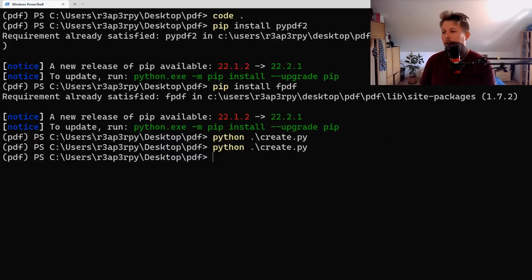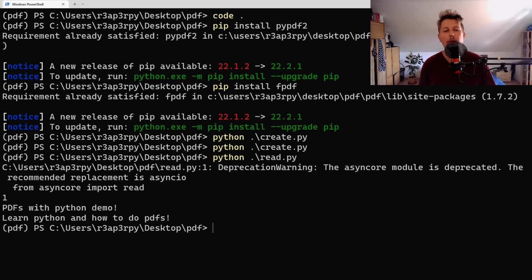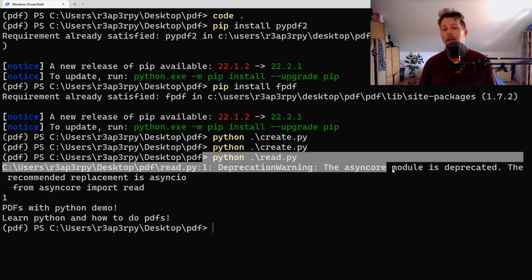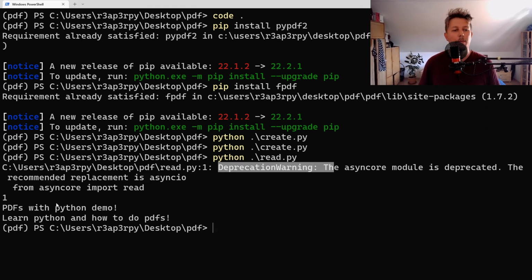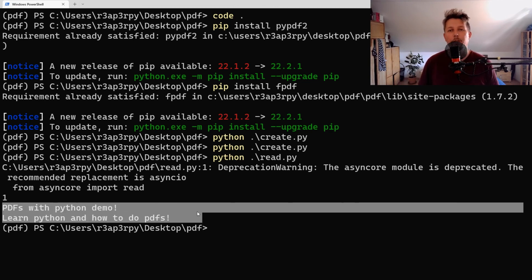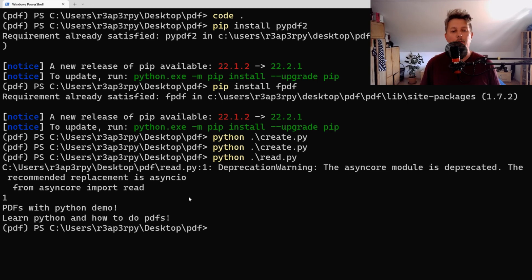Now if we execute the reader, you will see we have a deprecation warning, but apart from that we are going to see the number of pages the PDF has and the content from the PDF. And basically that was all I wanted to show you.